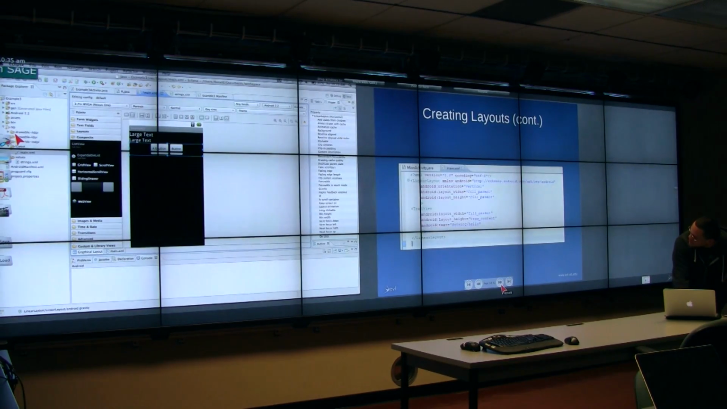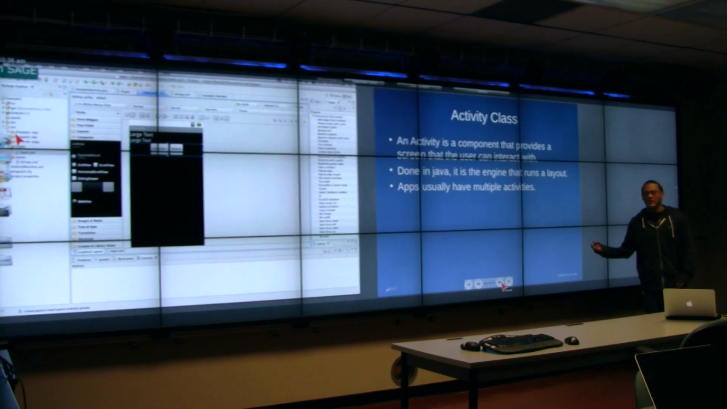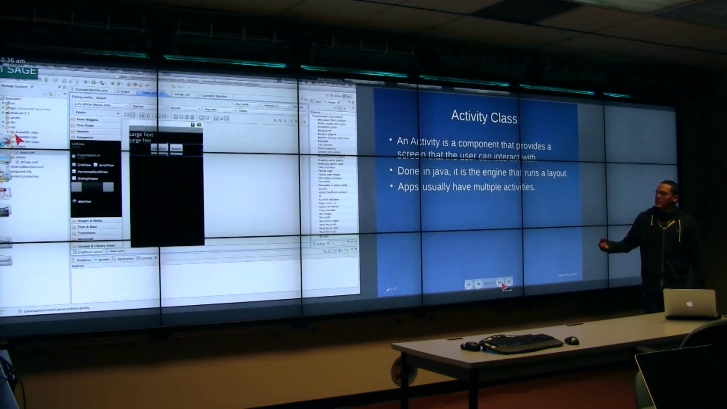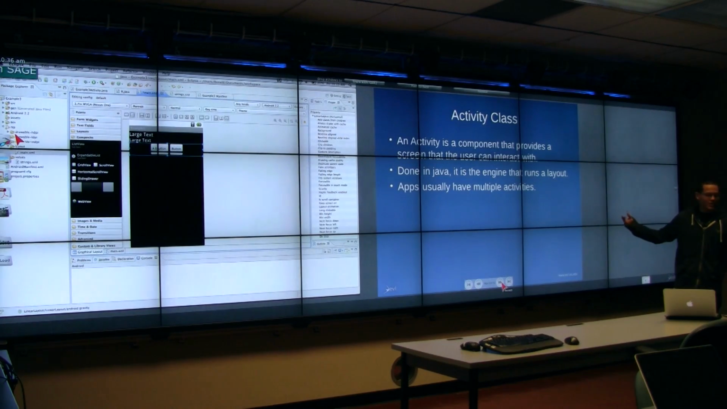So there's a couple of images of the actual thing, but I went over that. So after you have your UI layout, you have to make your partnering activity class for it. An activity is pretty much a component that provides a screen to the user, and it handles the code for all the event handling and interacting with the screen. It's all done in Java code, and it pretty much runs the UI layout you created.